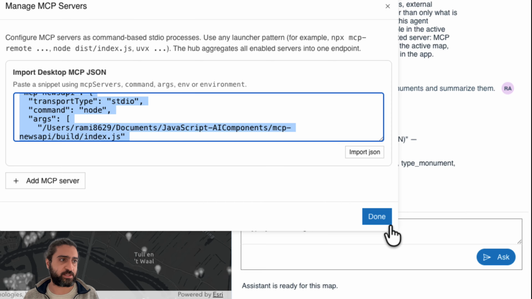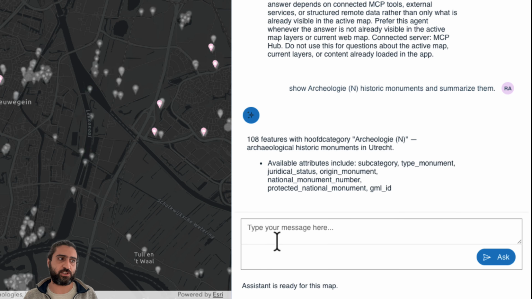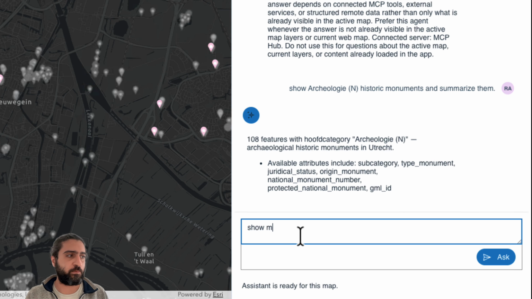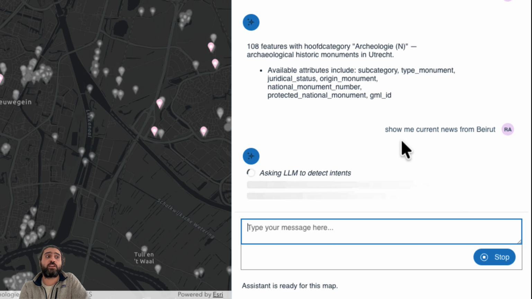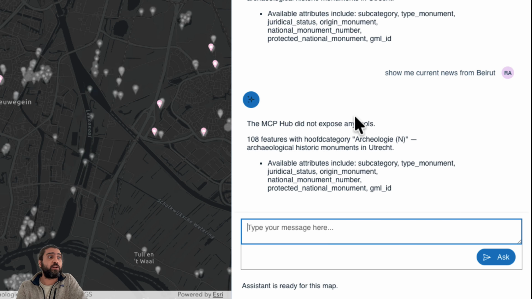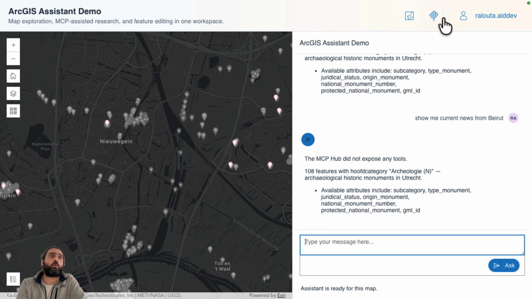I'm going to copy this, close this so we can just paste it again. Show me current news from, let's see, I want to show two hot places at the moment, Beirut or Kiev. Let's go to Beirut first, since that's my home city. I'm assuming this should get us nothing at the moment because there's no MCP in there. Indeed, MCP Hub did not expose any tools. It replied from my last entry, but that's not what I want.